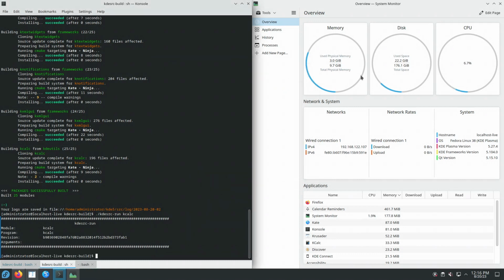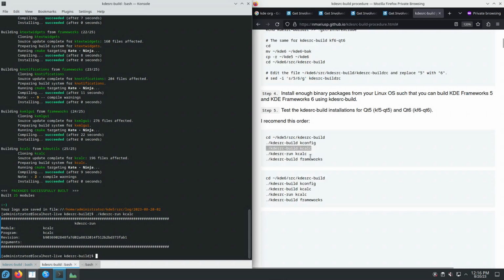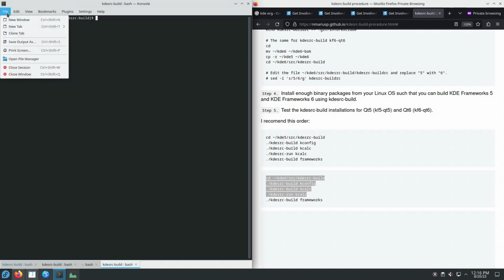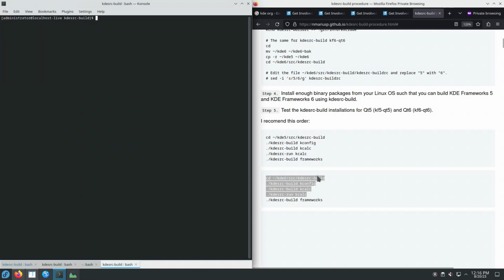Okay, what's the next step? We've built and run kcalc. The next step is to build frameworks. This is going to take a while. It's going to build more than 90 KDE Git repositories. So let's first try this part. A new tab in console, Ctrl-Shift-T. We're going to build kconfig, but not for kdesrc-build Qt5, but for kdesrc-build Qt6.